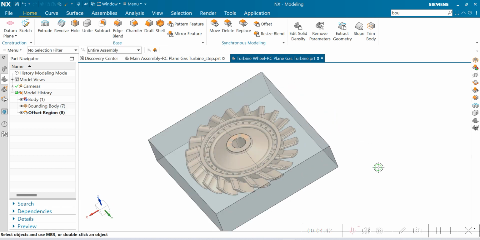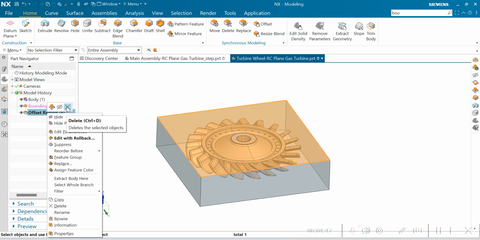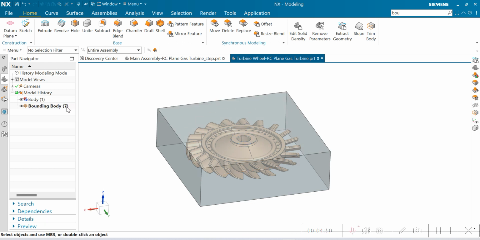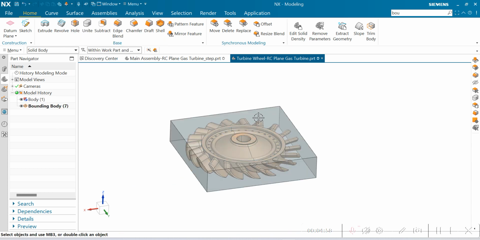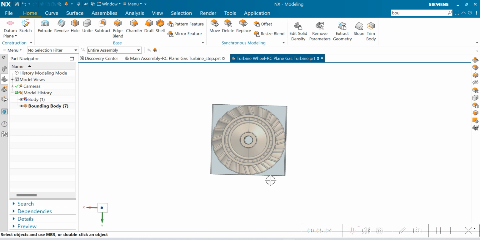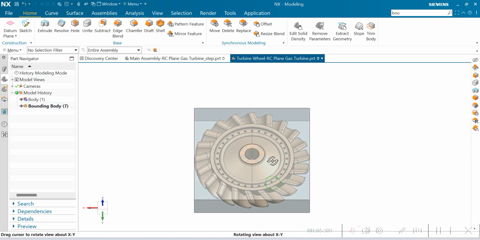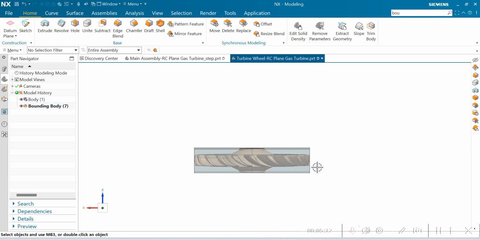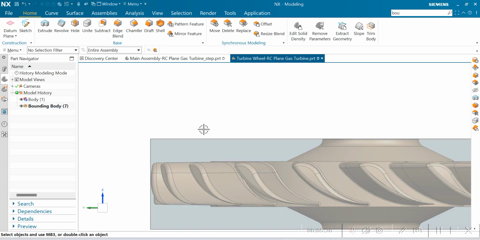Click OK. Then next I'm going to delete this offset to show the cylinder type of method. In Bounding Body I'm going to change 5 to 0, which means making it standard. Click OK. So if you see, this matches perfectly on the top, all four faces, and along this one it also matches, and this side also matches.